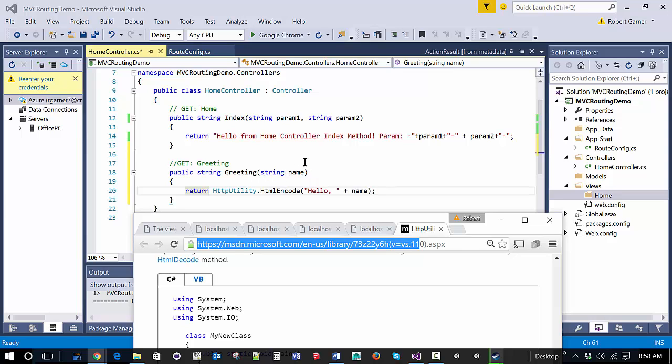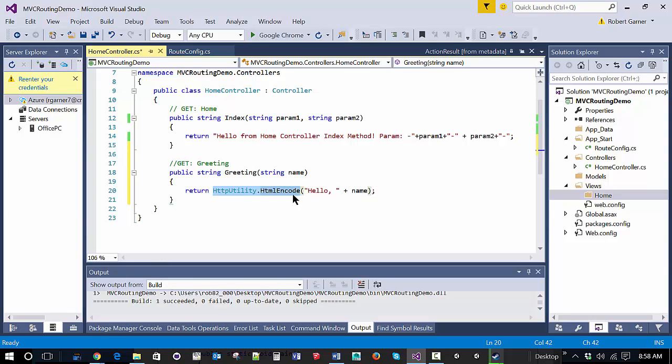The way we prevent the security vulnerability as programmers is we ensure that anytime we get anything entered into our system by a user, if we output it back out, we always use HTTP utility HTML encode to wrap that output to ensure that we don't get any script injection. So that's why we're doing this HTML encode.